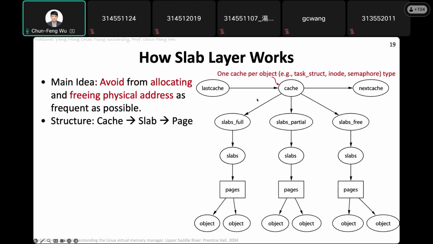So the structure is like this. SLAB is using the thing called cache. So the structure is cache, slab, and batch, and this batch is called batch frames. Okay, so there is one cache per object. So task structure has the task structure cache, inode has an inode cache, semaphore has a semaphore cache. So different data structures have their own slab cache. So below the cache, actually there are things called slabs.